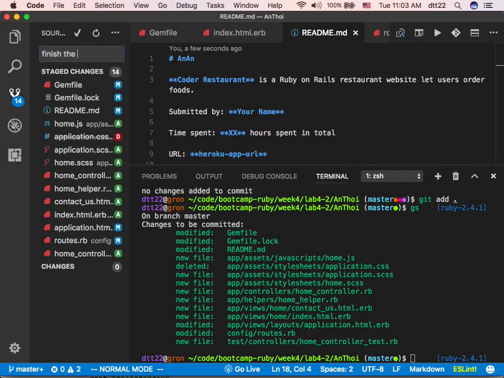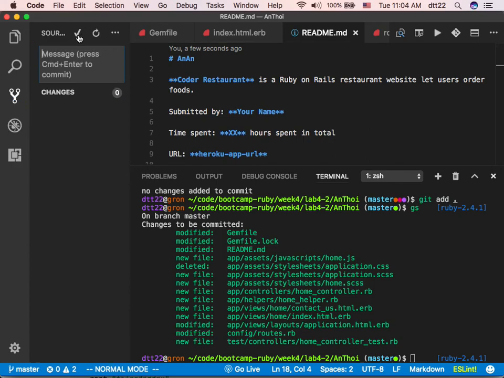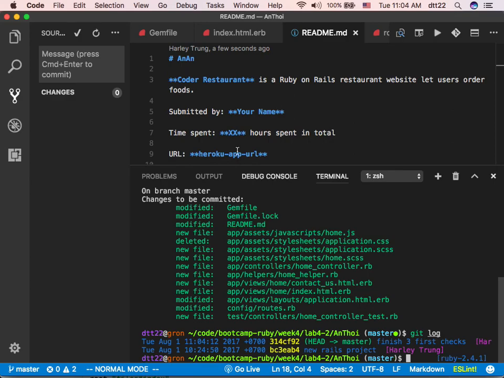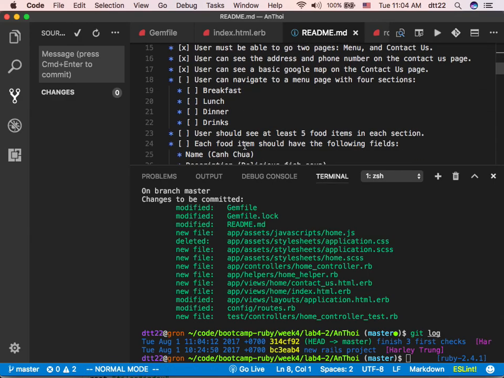Finish the first few, let's say 3 first, items, checks, right? And normally you use a present tense, simple verb, just describe your commit. Obviously, we understand it's past tense. You will never write something like "will finish" as the main message, right? So then it's done, commit, and it's good. Everything is clean. Now I'm ready to work on the next feature.